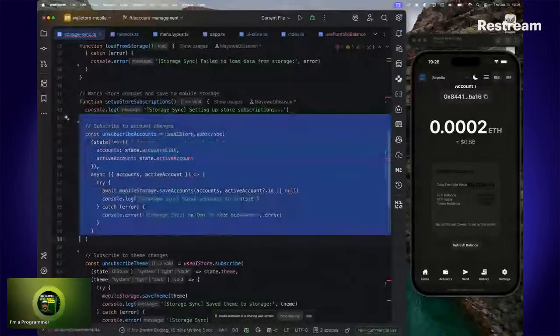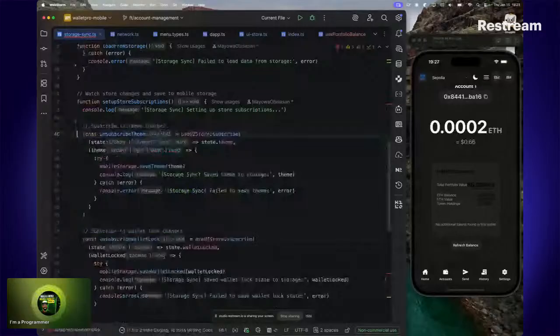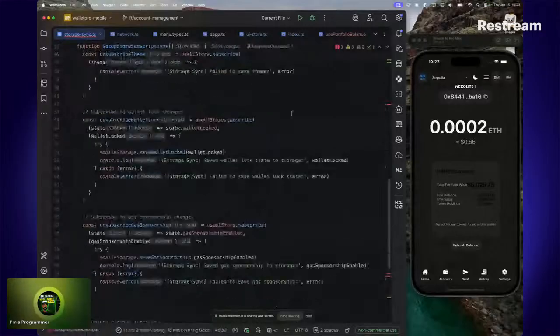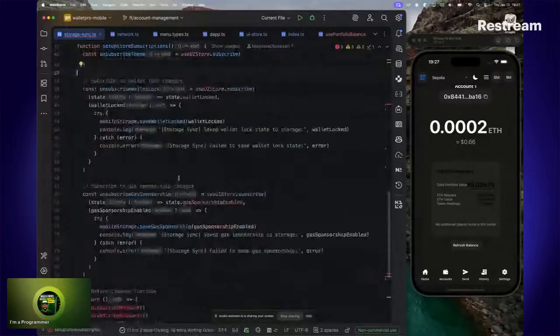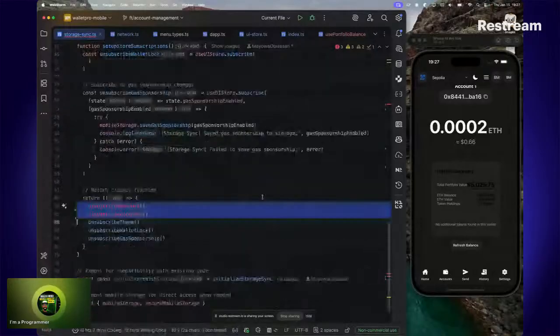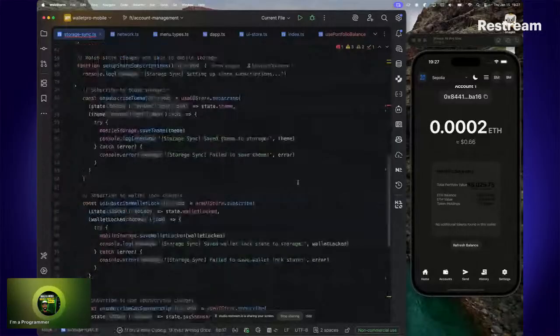So we remove this. Theme changes is going to remain, yes, because it affects the entire page and I want to also store it. So subscribe to wallet lock, definitely. You don't want to perform certain things if your wallet is locked. So subscription for that works perfectly well.